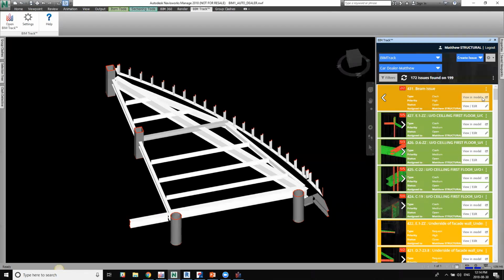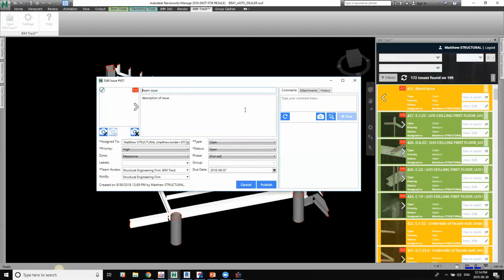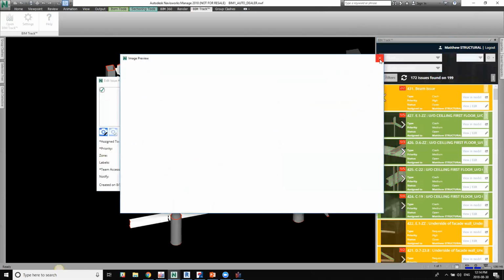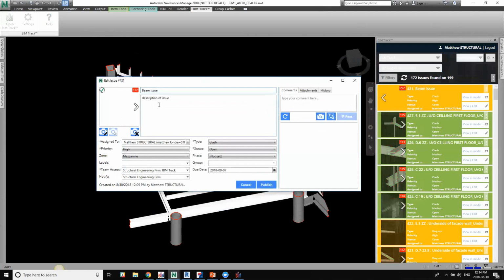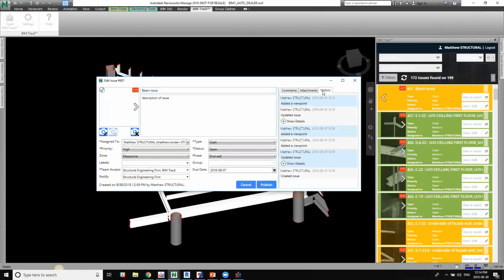So this isn't a one-way street, as you're seeing. I can access these images, all of that information across all of the platforms. So here I can see everything that was, every comment that was added. I can see all of the attributes here, the attachments, as well as the history.